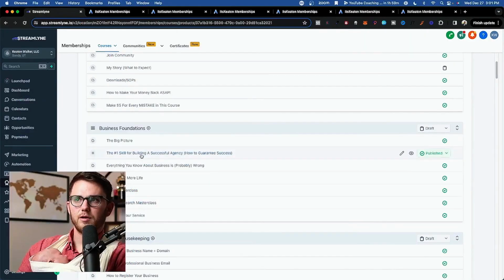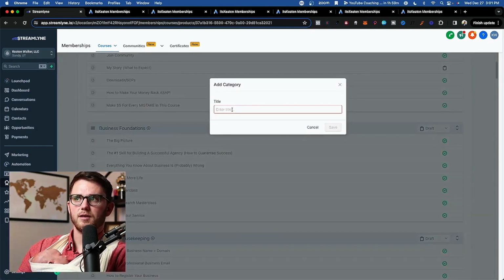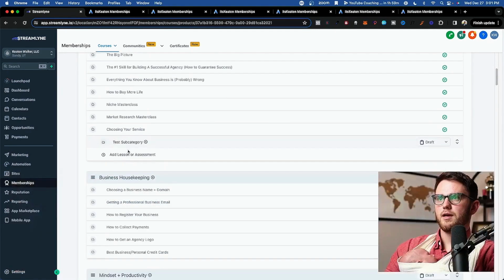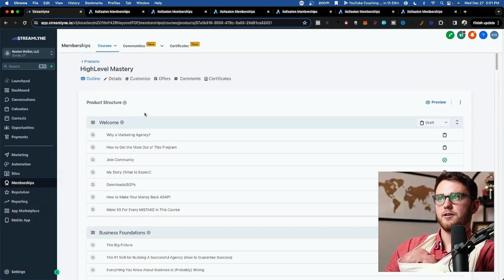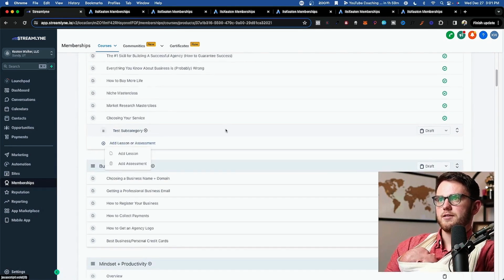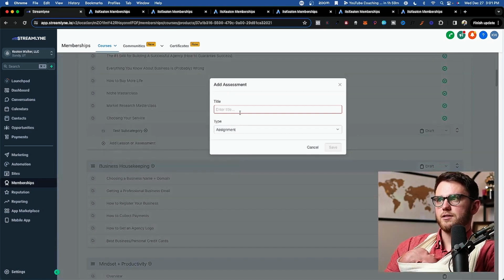And while we're in here, I'll go ahead and show you what it's like to add a new lesson or subcategory and assessment. So let's say I want to add a subcategory, and this one is the tests. Subcategory, beautiful. So now that's added a subcategory underneath this category. If I want to add a big subcategory like one of these, the welcome or the business foundations, then I go ahead and hit plus here, and it's the same thing, create a category. However, inside of this subcategory, I can add a lesson or an assessment.